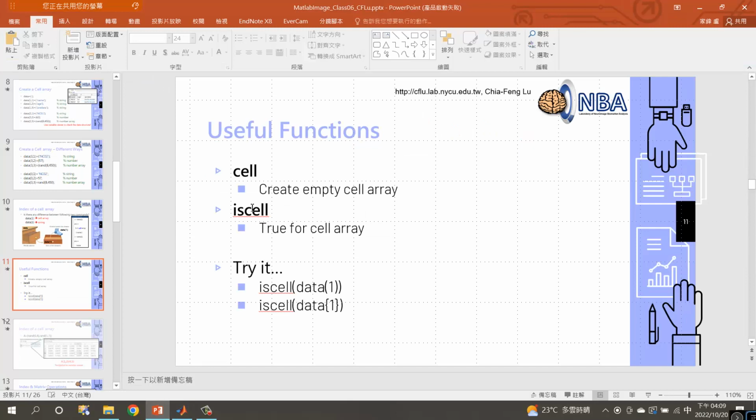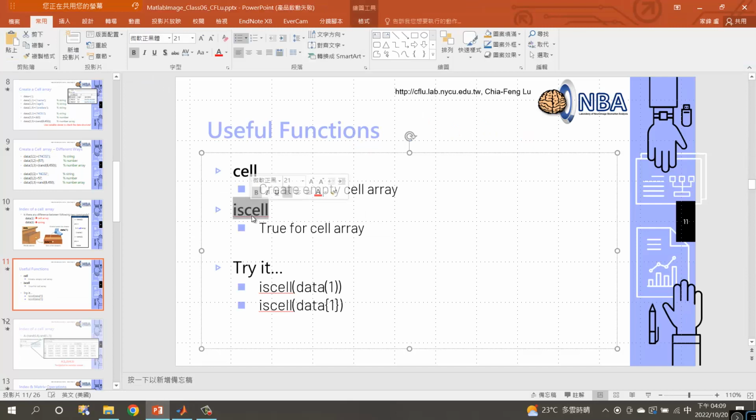And the second function is this one. You can see, again, this name is pretty straightforward. It is iscell. So basically, if you input some variable into this function, it will give you the answer true or false, whether what you input is a cell array or not.